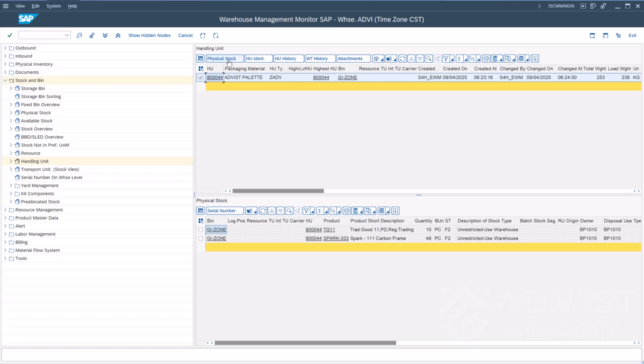In addition, the monitor provides numerous tools that make analysis easier. Filter functions, individually customizable layouts, and the ability to display detailed views at the push of a button ensure that every user can optimally display the information relevant to them. In many cases, follow-up actions can also be initiated directly from the monitor, such as processing warehouse tasks or opening linked documents.